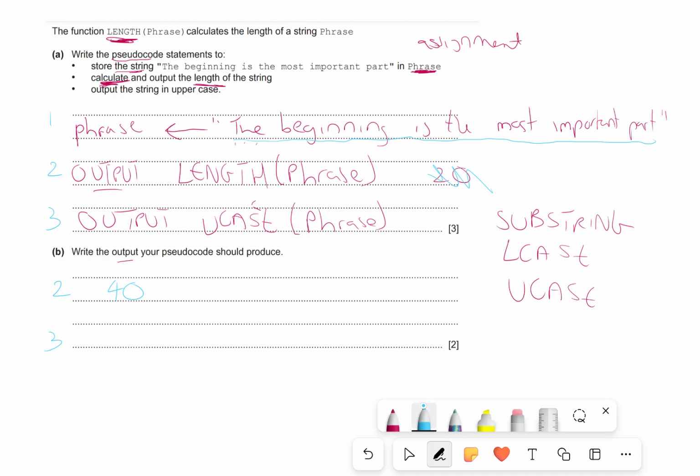And what's it going to display? It's going to display, very simply, the beginning, that says end by the way, is the most important part.